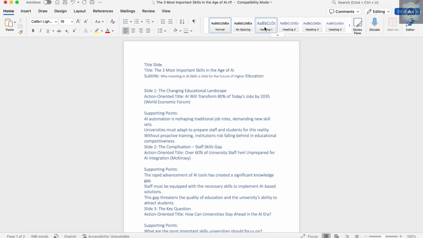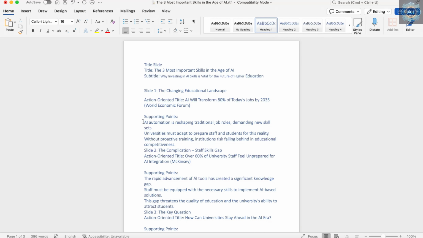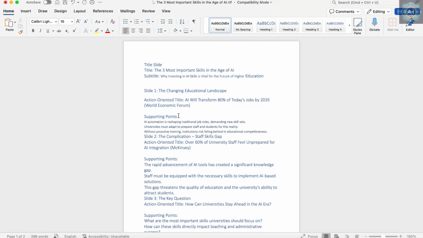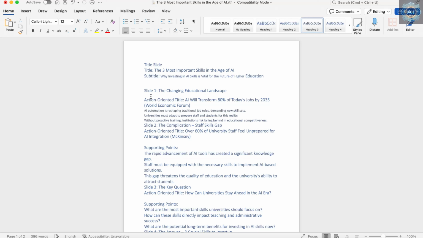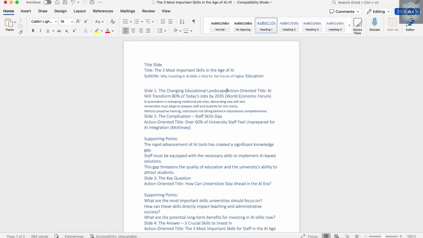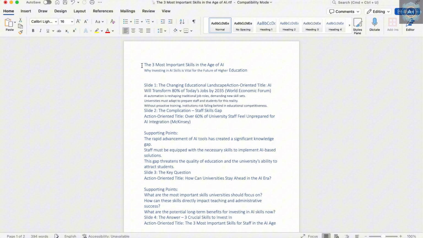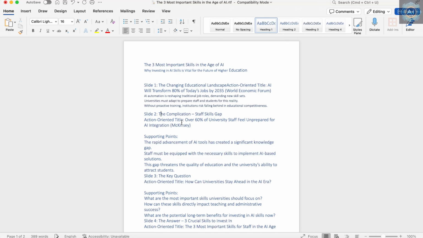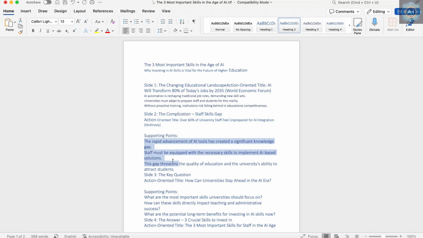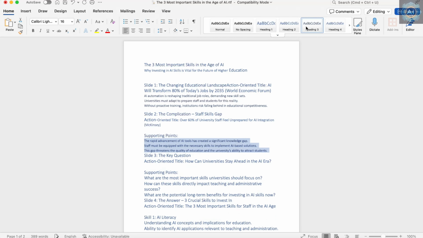H2. And these subpoints will be H3. I'll remove this too. And this. Remove all the extra formatting like this. I'll keep the content to make it easier to see. I'll remove this. The first slide, slide 2, and slide 3. H1, H2, H3. Continue formatting like this.